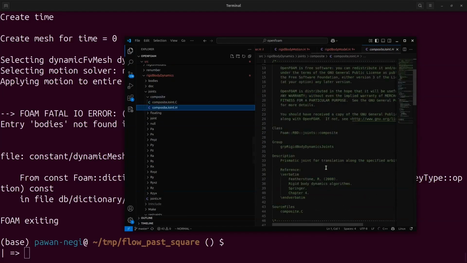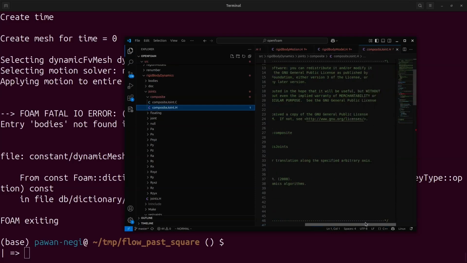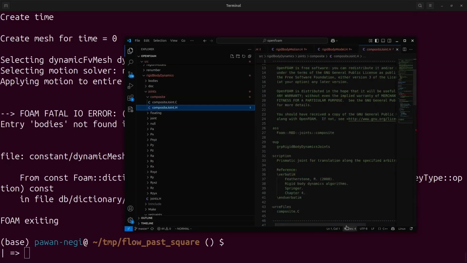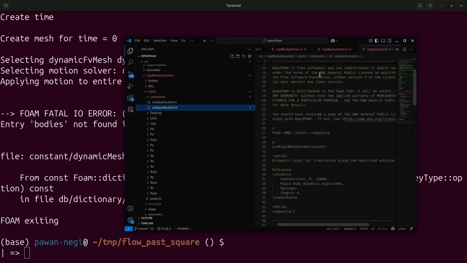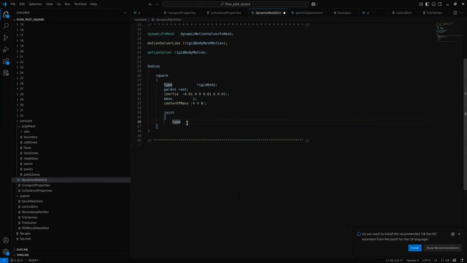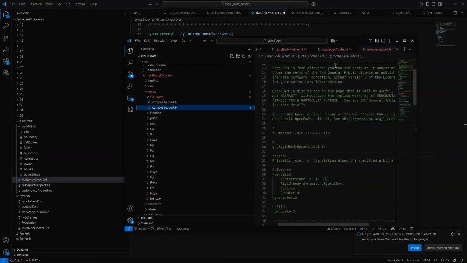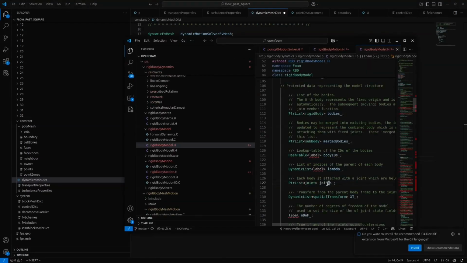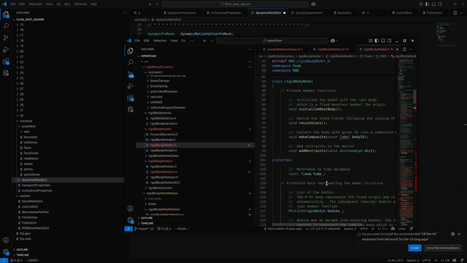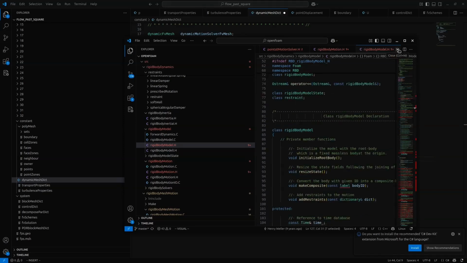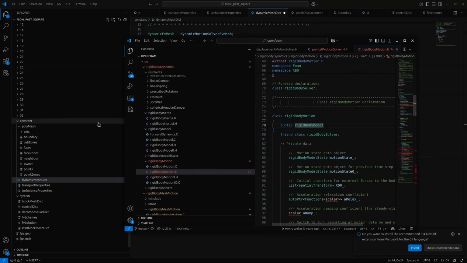Let's see what composite means. This is the prismatic joint for transfer along the specified arbitrary axis. Let's do that. We want to set this as type composite with joints as type RC. If this is done, we have defined the joint, then we can come out of it, which is the rigid body model. Let's come out of it. This is the rigid body motion.